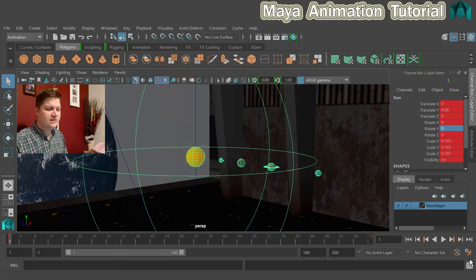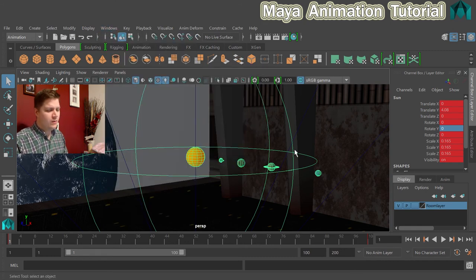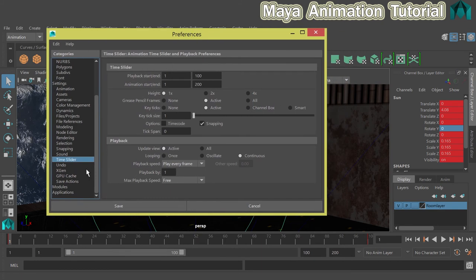To get to the animation settings, you can get to it from the Windows settings preferences. But we're not going to do it that way. We're going to get it from down here, which is this little red guy who's running away from a gear, obviously. So we'll give that a click, and this will open up the time slider preferences. And you can see that the playback speed is play every frame. That is very useful if you're doing things like dynamic simulations, but for just straight animation, it's not that useful.